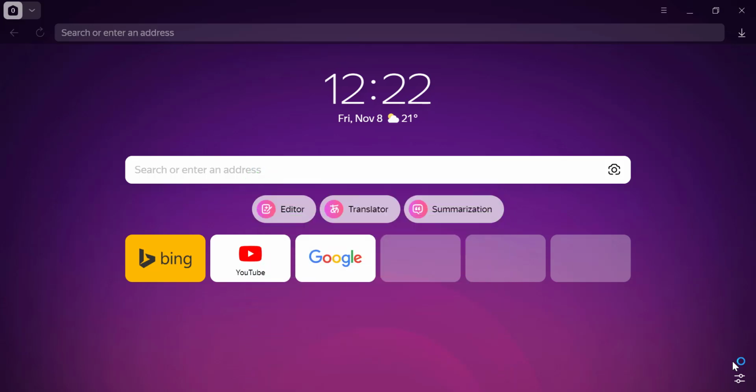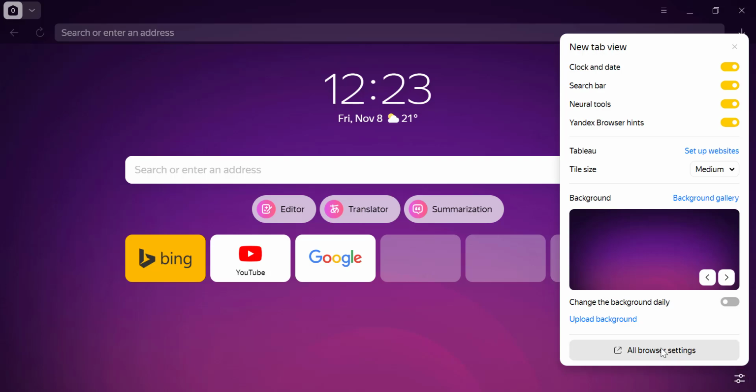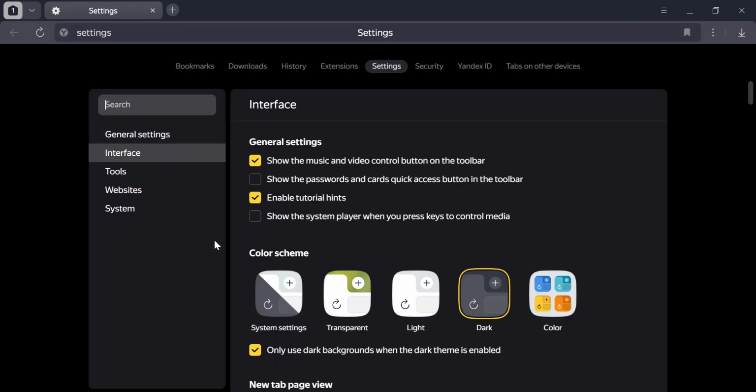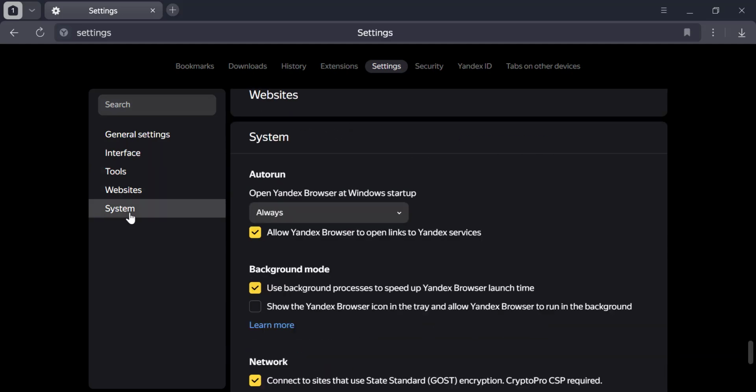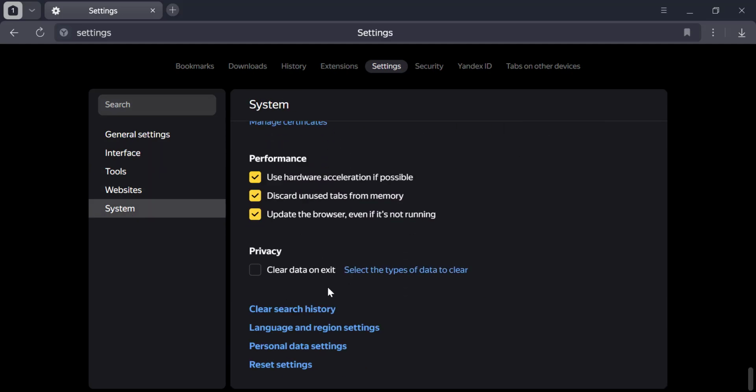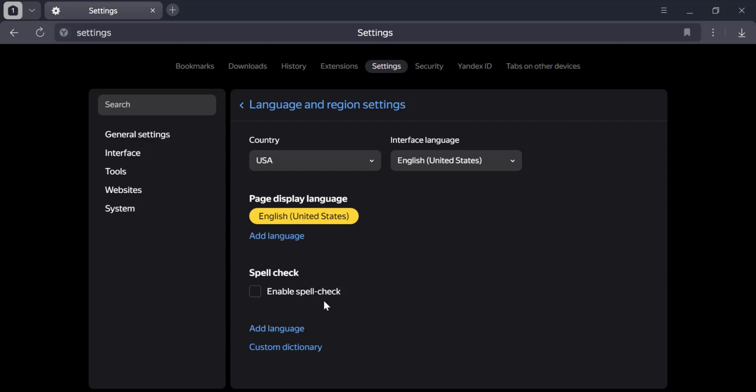To change the page display language in Yandex Browser, follow these steps. Open Yandex Browser and click on the three-line menu icon in the down right corner. Select Settings from the menu. Scroll down to System and click the Languages section. Choose your preferred language from the drop-down list.